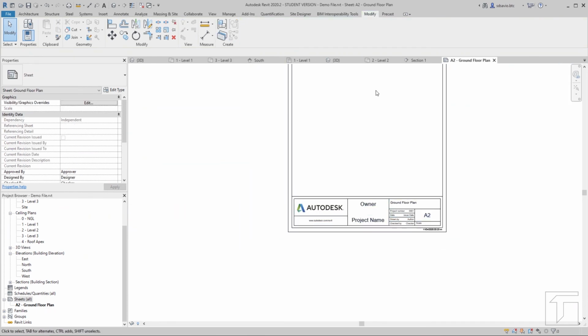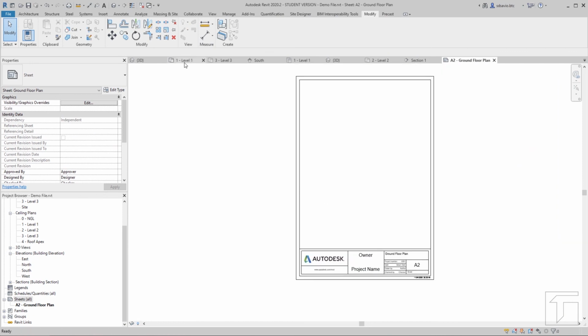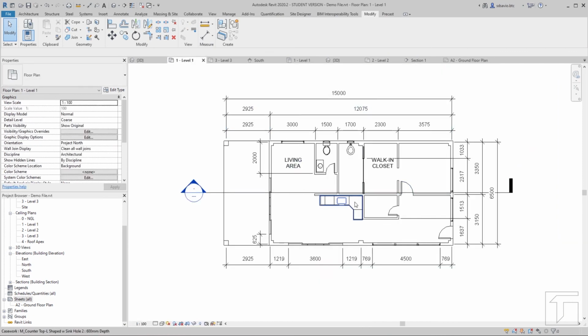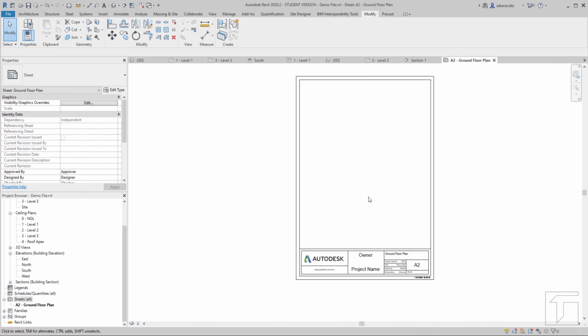Now if you notice, the orientation of our floor plan on our ground level is in landscape mode. Our sheet is in portrait mode. So if we place that there, we wanted it in landscape mode. So you can actually do that by rotating our sheet first.